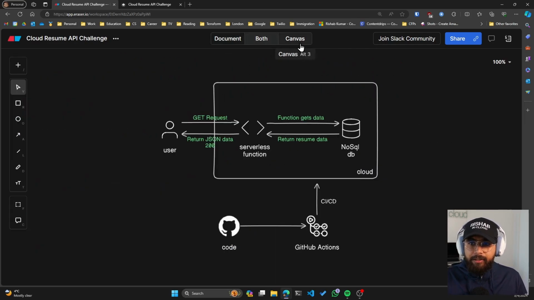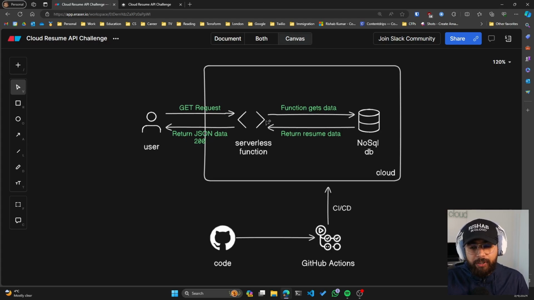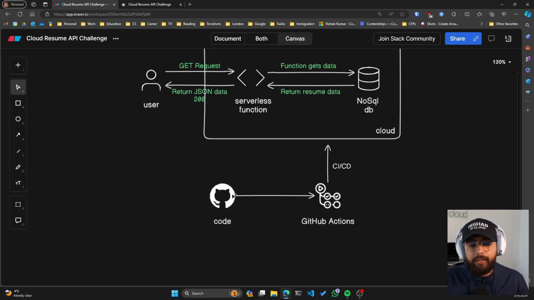If we look at the big picture diagram, you'll have your users who will be sending a GET request to your serverless function to get your resume data. That serverless function will then get the data from the NoSQL database. The NoSQL database will then return the resume data, which the serverless function will send to the user as JSON data with a response of 200, which is the success status code for HTTP. On the bottom, you can see that your code should be in GitHub. GitHub Actions will be used for the CI/CD part of it.